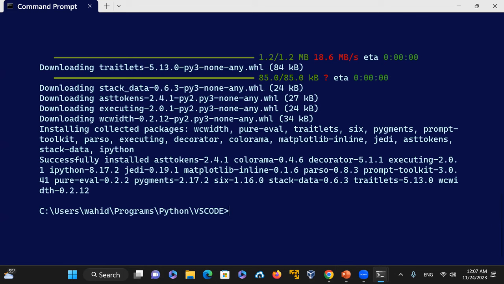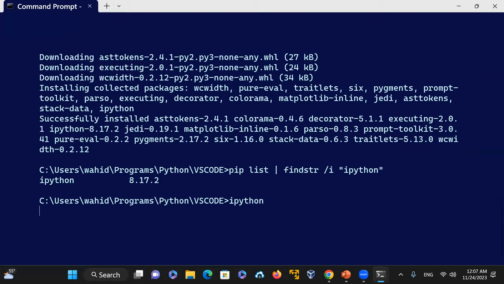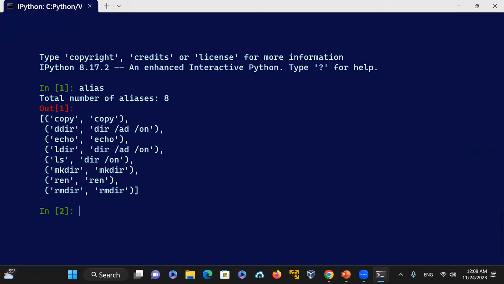So notice that it says successfully installed. Now if I use that previous command that previously was not showing, now it shows 8.17.2. So I can get into IPython by typing IPython, that's interactive Python. Here I have a list of aliases, directory, clear screen, a lot of commands that I could do.